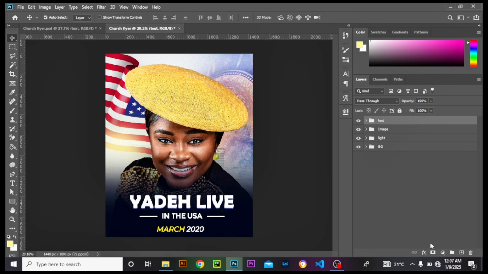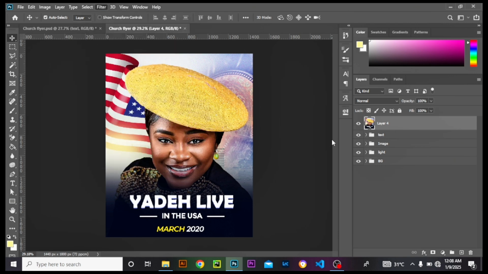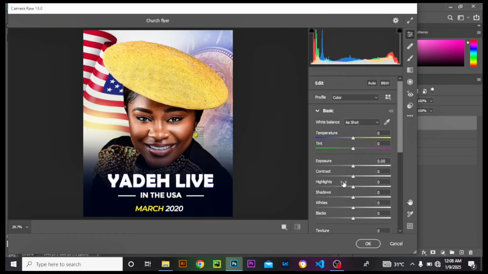All right, so the final thing I want to do, I want to give the final touches on this flyer. Okay, I'm going to do Control Shift E. All right, so to create a copy, I'm going to undo that. All right, so I'm going to do Control Shift Alt E, so I can create an extra copy of this design. All right, so I'm going to come to Filter, Camera Raw. All right, so I just want to give some final touches to this flyer.